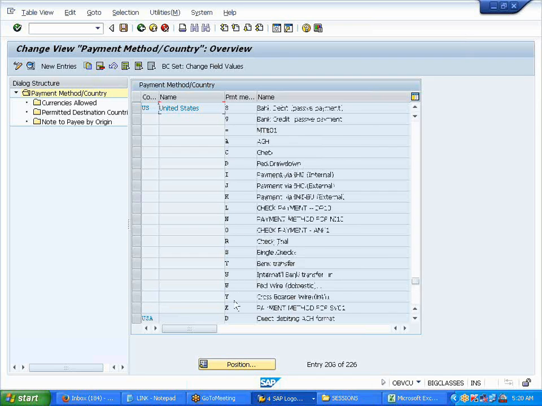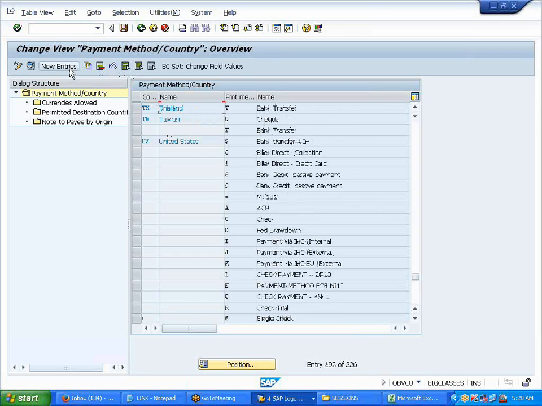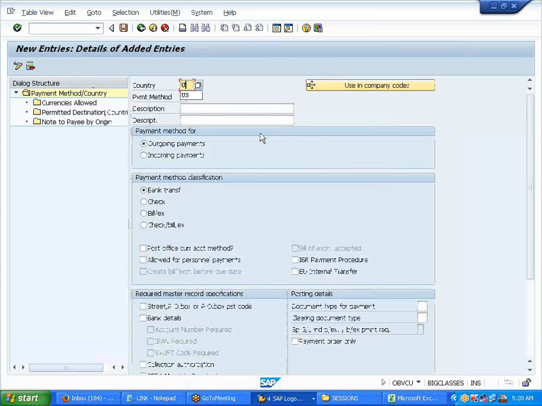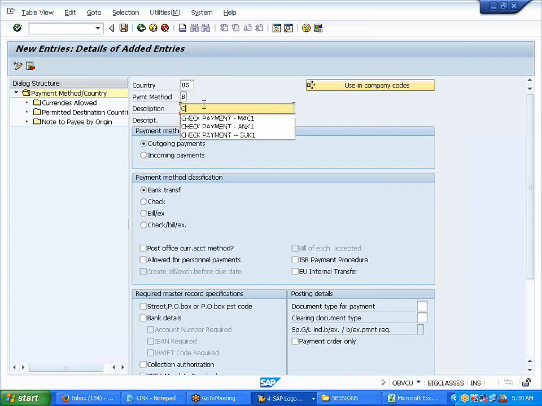So B is not there. Let's go ahead and define B. You can pick the default ones, like C is there. You can pick this one. In order to make it clear how it runs, I'm just defining it. So US, payment method B. What are we doing? We are doing it for the check payment, right? That is what we decided. For F500. What is that? It's for outgoing or incoming? It's for outgoing.